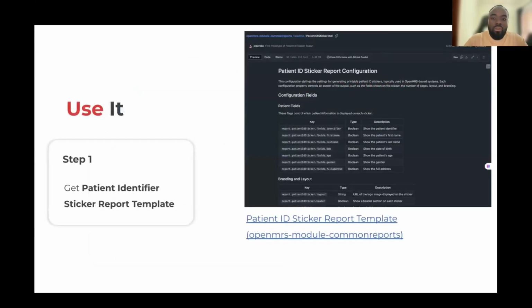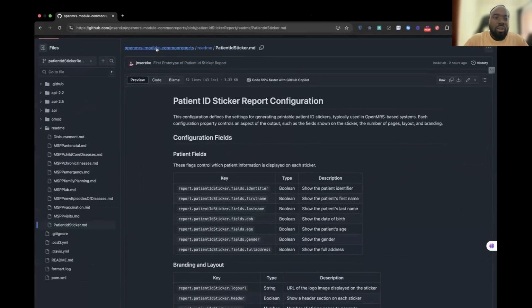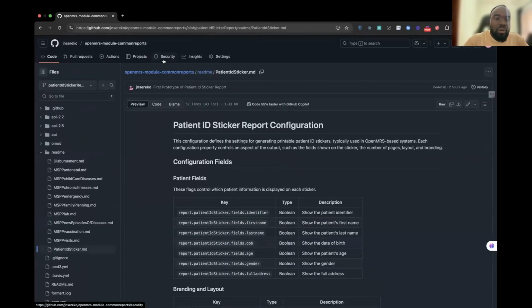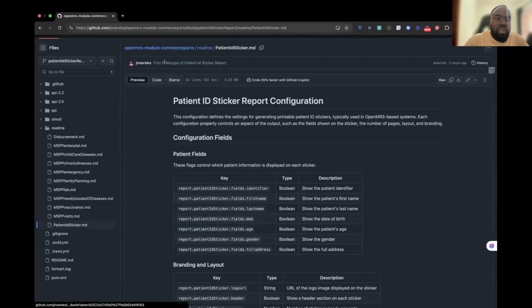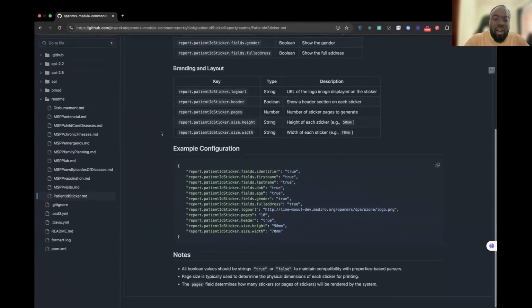So how do you use the patient identifier sticker report template? What we did is that we went ahead to the OpenMRS common reports module, and we created a report template.